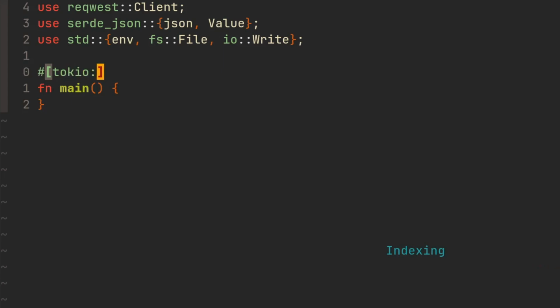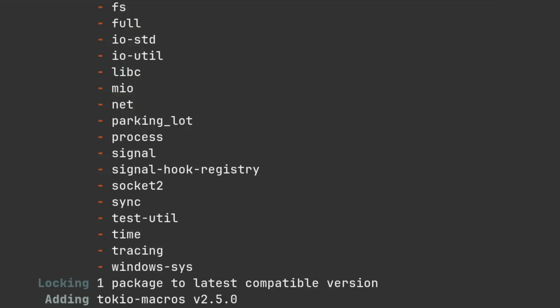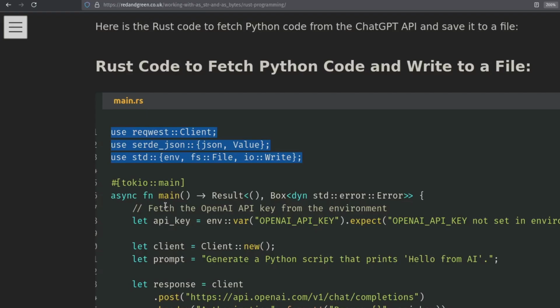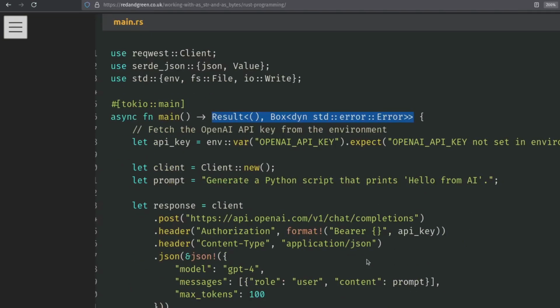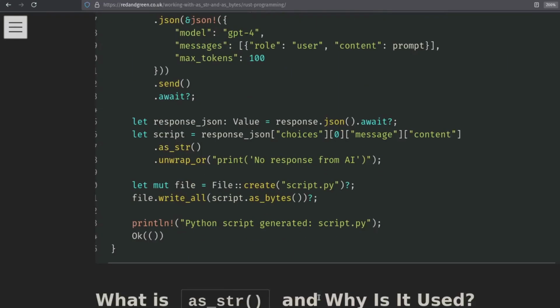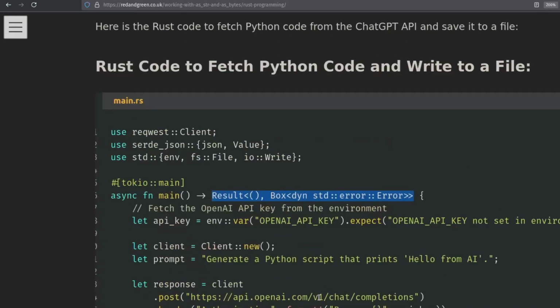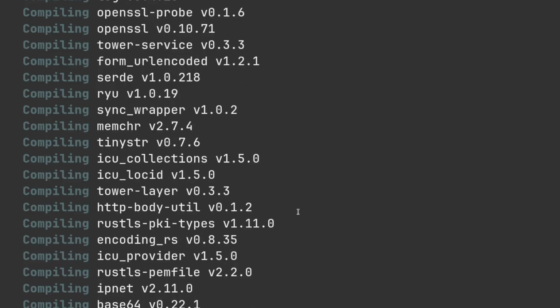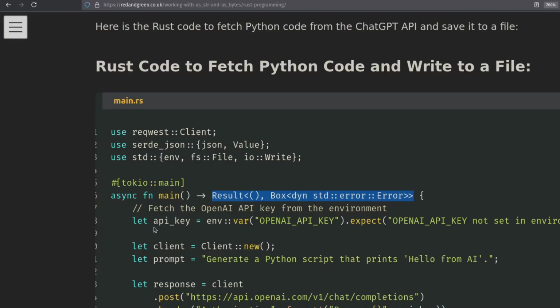Then we can do tokio::main. Let's actually just build that as well, just check it's all good so far. Right. So we need to set up a result because we're doing an await, then we can use a question mark, and it's just a lot nicer. So Result, Box dyn std error. Once that's done, then we'll set up the API key.